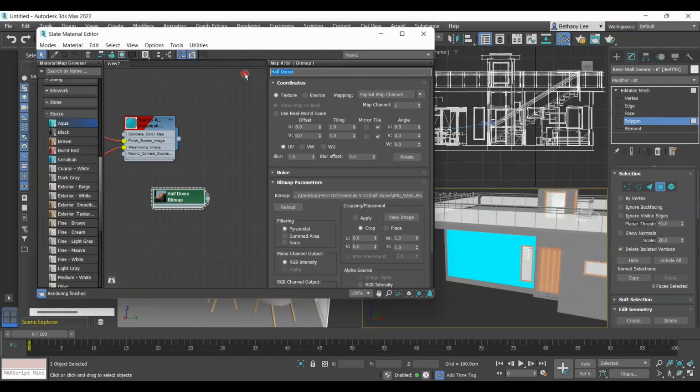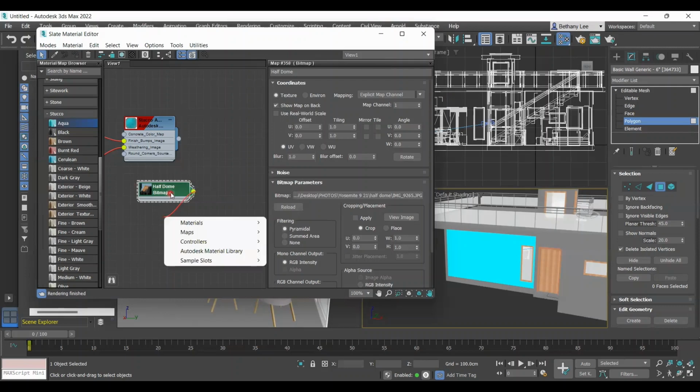All right. And what I'm going to do is I'm going to uncheck tile. With tile, you would have this image essentially being a bunch of tiles all over your wall. And that is not the look I'm going for right now. So I will uncheck that. But of course, if you want a bunch of tiles, then you can leave it as is.